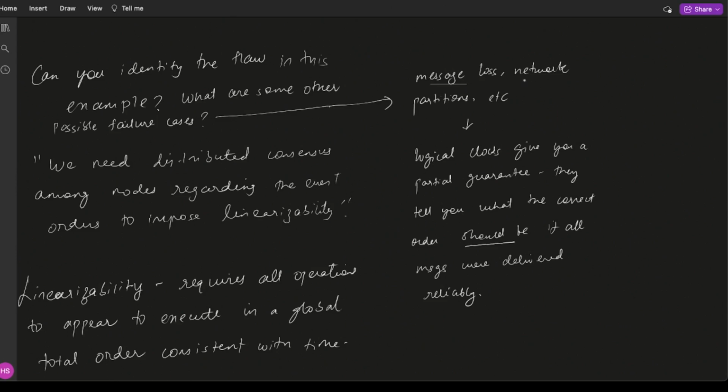One is you could have message loss. You could have network partitions when you transmit these events across the nodes. Logical clocks, Lamport clocks, will just give you a partial guarantee of linearizability. They tell you what the correct sort order should be if all the messages were delivered correctly. But we also need to guarantee that the messages are delivered reliably and correctly, that all the nodes receive the events and that they are in agreement with what the sort order is.